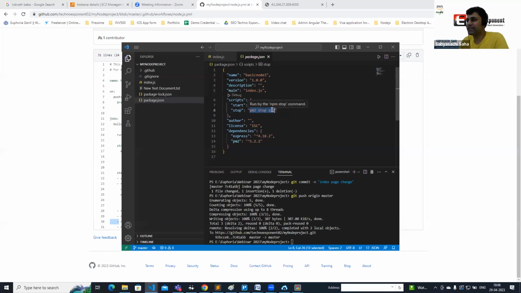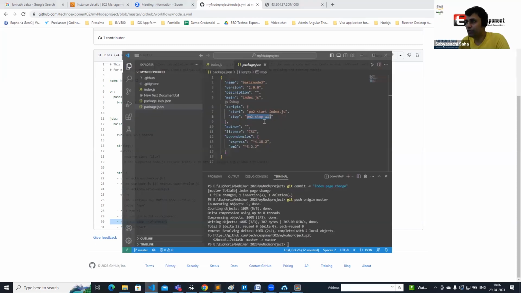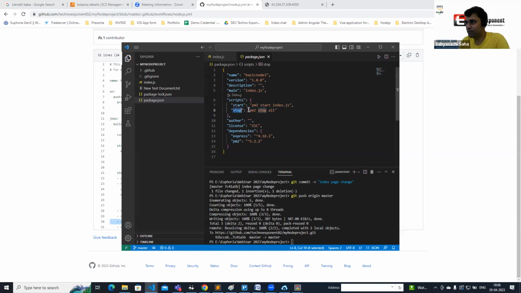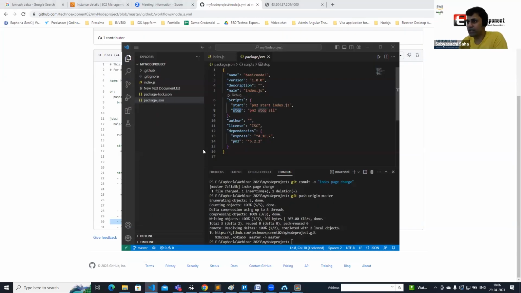And pm2 stop means, simply, we are stopping the process. That's the reason I have written npm start and npm stop here. So basically, if your PM2 is started and you again want to start your PM2, it will not work, so you have to stop your PM2 first. If you go to your code, npm stop is actually the pm2 stop all command. And then npm start starts your PM2. That's the simple flow we are following.